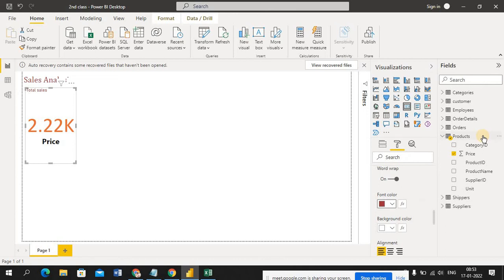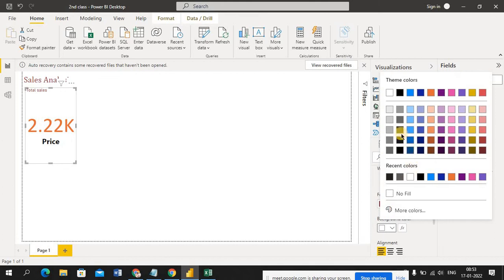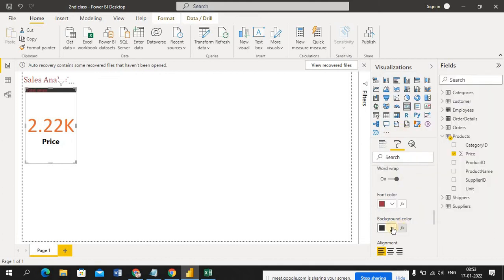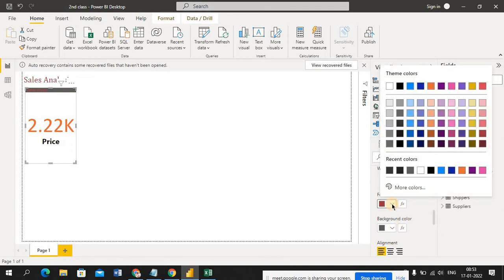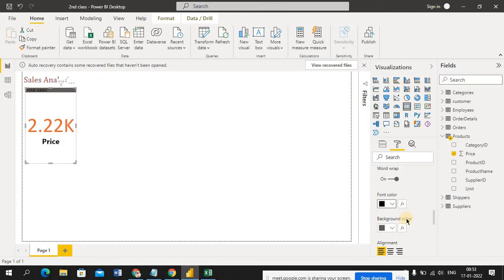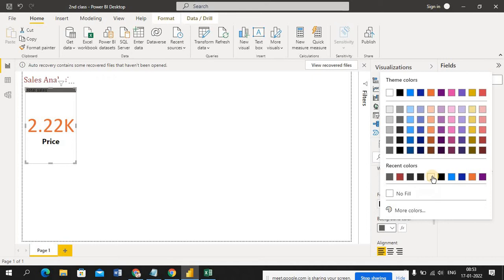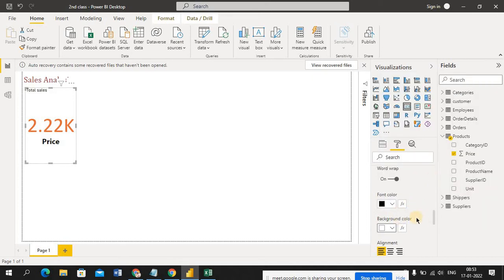I'll give this color, a purple color, and for the background color I'll give this, else I give brown. I'll change this color to black. I'll give white. Okay, fine. Next, the alignment: if you want it left or center, I want it in the center. I want it on the right side. That you can also do. So keep it on the left side.